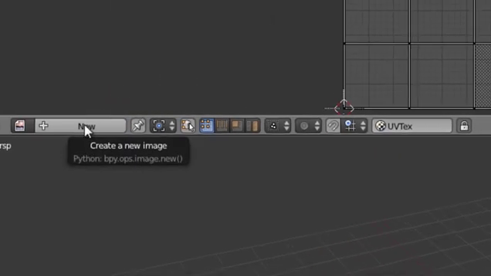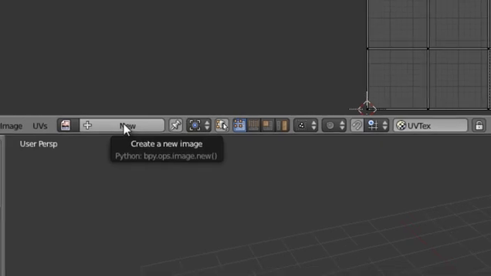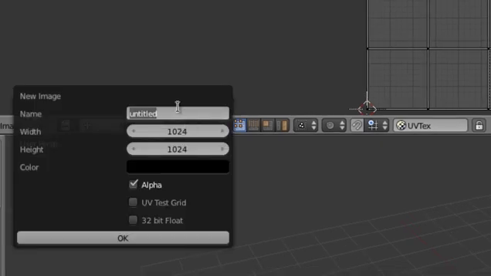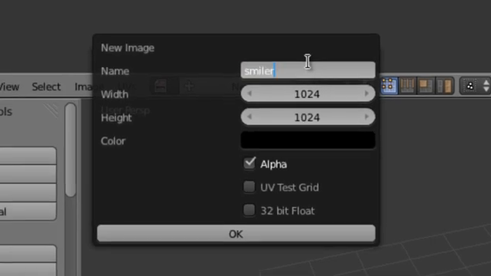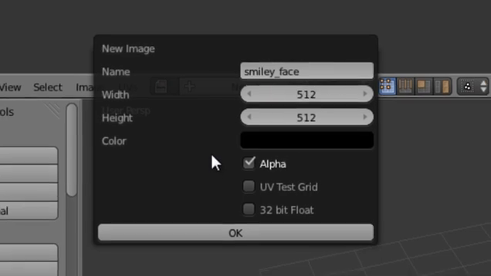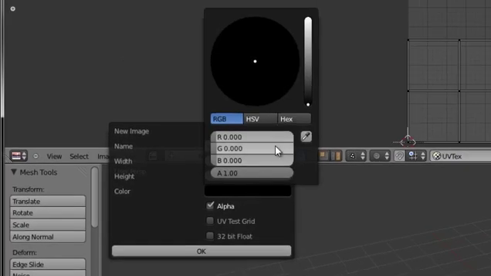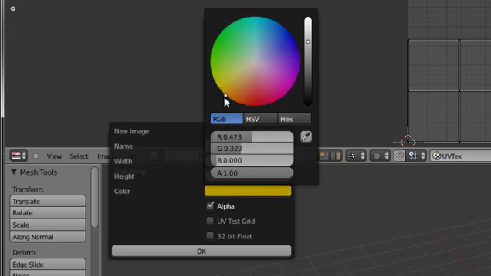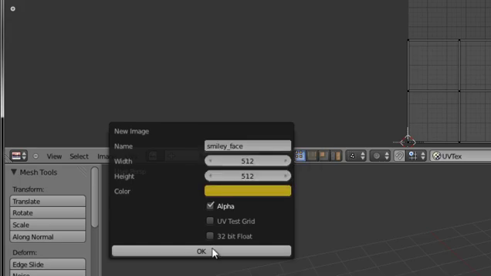We're going to need an actual texture to paint on. At the moment there's nothing there, so we're going to click New. We're going to call this Smiley Face. Now you can use a texture 64, 128, 1024. If you use an irregular shape texture, you won't see it, but make sure you pick a power of 2 texture. We're going to click in the area here to choose the color, a nice yellow for the smiley.